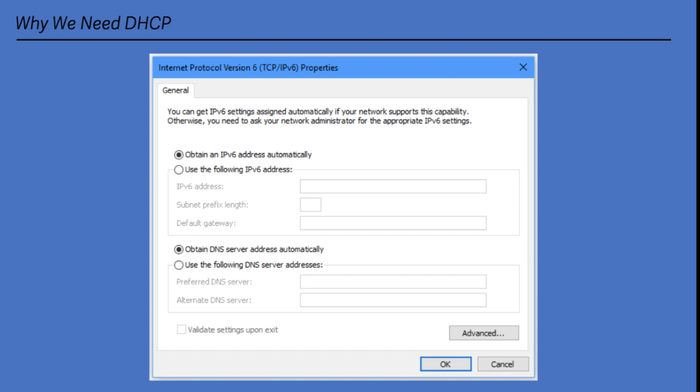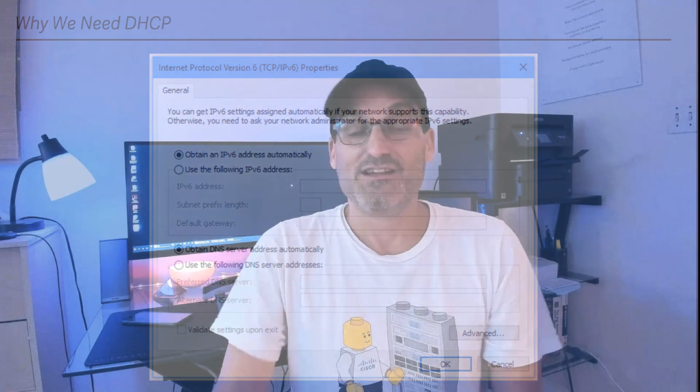Notice from an IPv6 perspective, the next generation of IP technology, the same thing can apply. We can get our IPv6 address and DNS information automatically. In fact, one of the many beauties of IPv6 is that we can get the address automatically in more ways than just a DHCP server. So this gets even more exciting in the IPv6 world. So we sure do love the dynamic host configuration protocol, and we sure do need it.